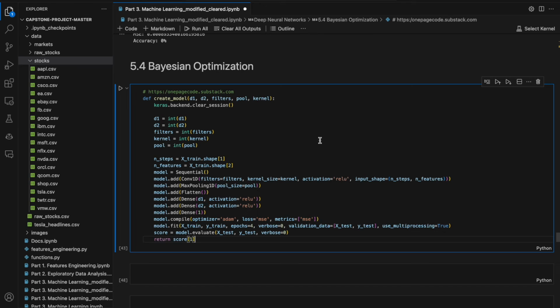This code defines a function called create_model that creates a machine learning model for stock prediction. The function takes in several parameters, including the number of filters, the pool size, and the kernel size. It then converts these parameters to integers. The function then determines the number of time steps and features in the training dataset. It creates a sequential model using the keras library, adding a 1D convolutional layer, a max pooling layer, and a flatten layer. It then adds two dense layers with ReLU activation functions, and a final dense layer with a linear activation function.